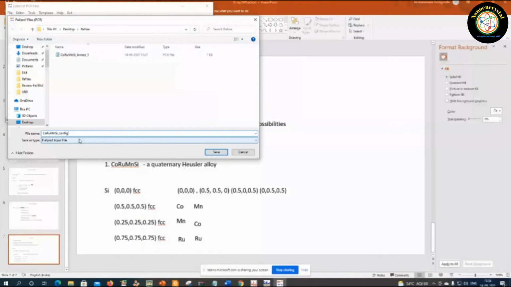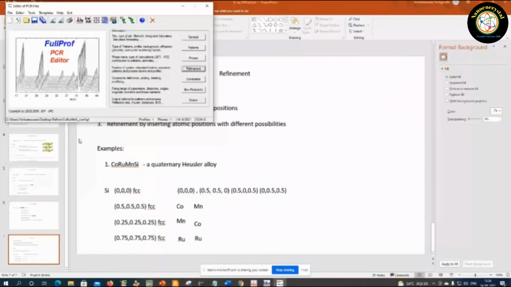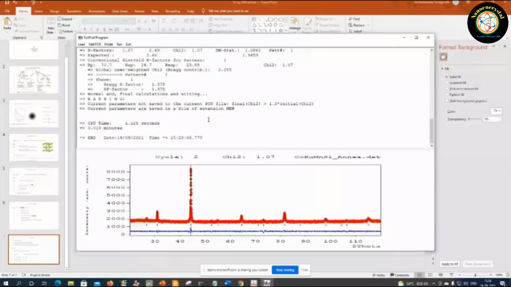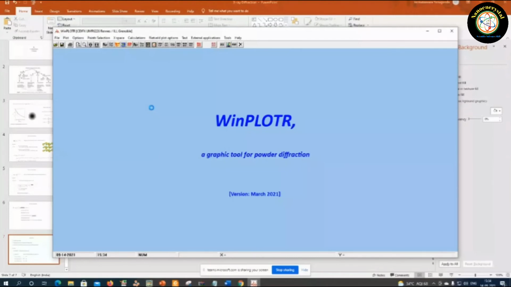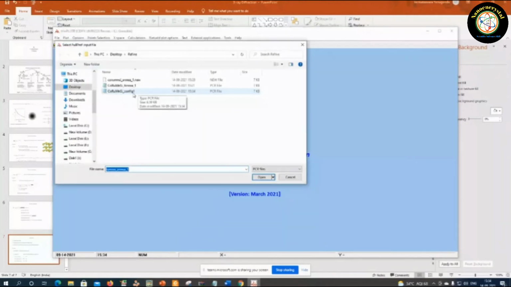Do you got my point? Now what we have done is we have changed this label fit PCR file to structural refinement, and let's run that one. So you open the second one here, configuration 1, and see whether it will match or not. So that is our task.